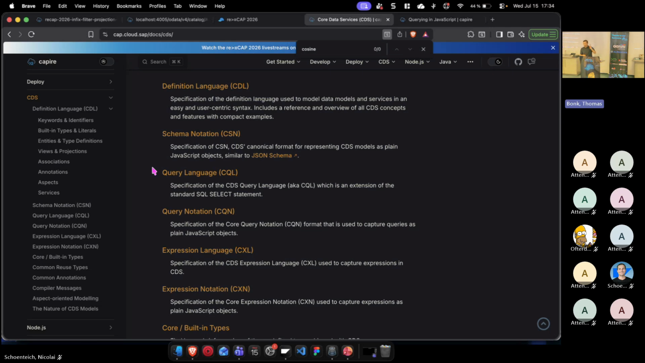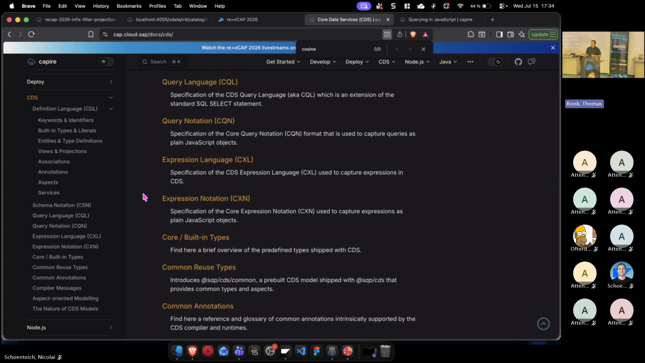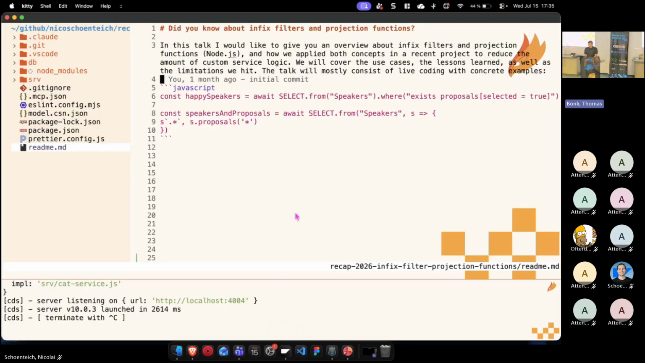That's the first pair, and we do have infix filters in CDL. So we can use infix filters in our schema definition, and we'll see that. Then there's the query pair: the query language, CQL, which we mostly work with today, and the in-memory representation of that, which is CQN, the thing that is happening at runtime. And then we have the expression pair, the expression language, and of course infix filters are part of that too, and the in-memory representation of that is the expression notation. Okay, so that was that, and we can get started with the CDS REPL.